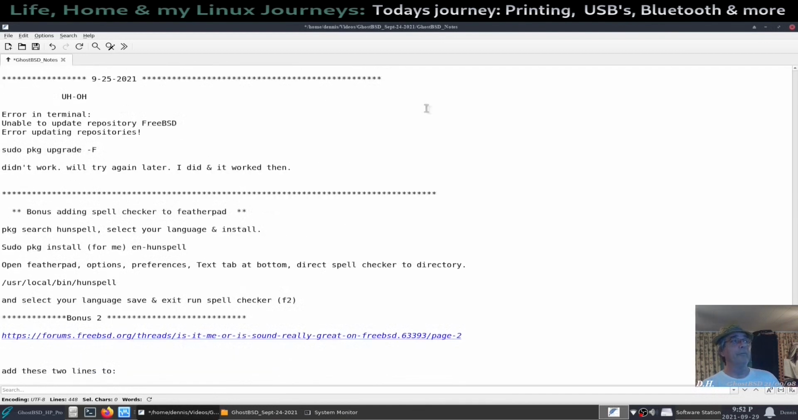Nice. On the 25th, this same day, I went to run an update in the terminal because I had installed some programs and I just wanted to make sure everything was up to date. And I got an error that said unable to update repository FreeBSD, error updating repositories. So I did a little research and I found out you could run this command, the capital F, to super force it to do the upgrade. It still would not work. I said, okay, maybe, just maybe. And I rebooted. When it came back up, I ran this command right here, and it worked just fine.